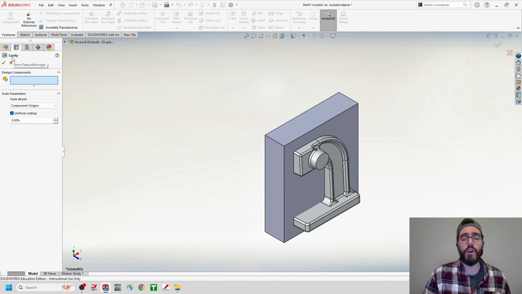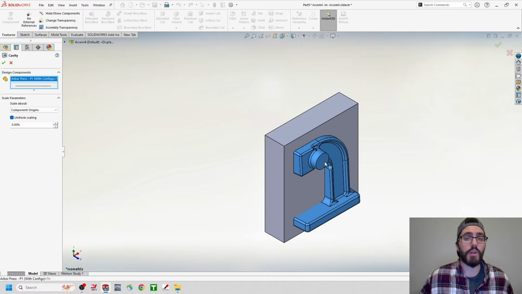So currently we're working off this extrusion in this part that we created, and the design component that we want to remove from it is going to be the Arbor Press Mold P2 configuration. So we're just going to click on this Arbor Press P2 mold, and it's going to highlight over there in our design components.